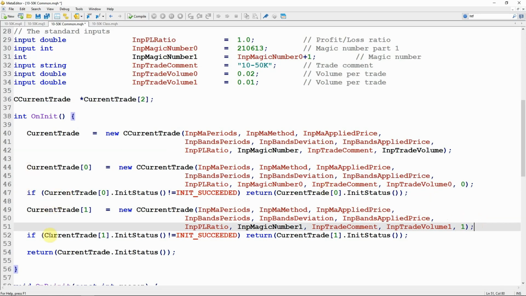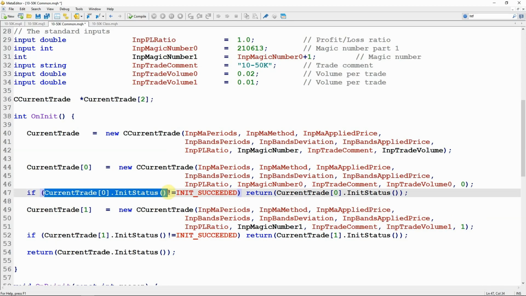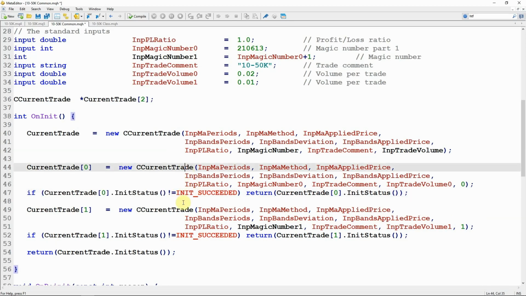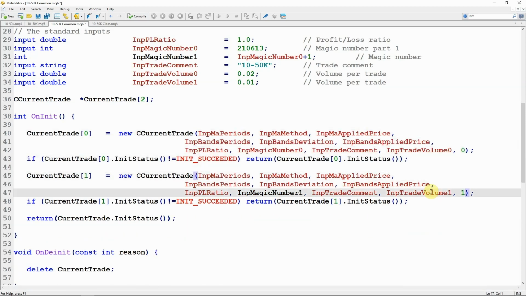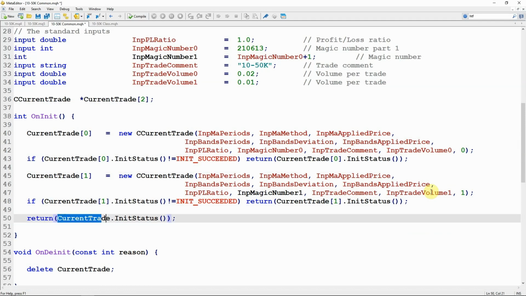And also, instead of just having this one test at the end, I now test the init status after each of these, because if either of these two constructors fails, I want to simply return a failure. Let me clean up the old code here. And then that means that if we get through to this point, I can return init succeeded.